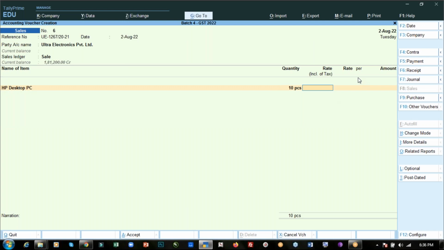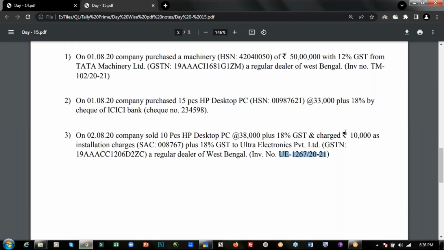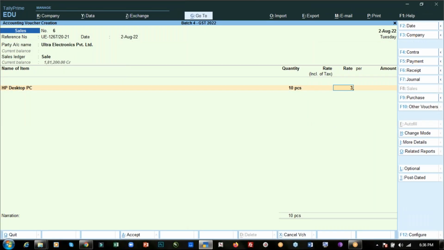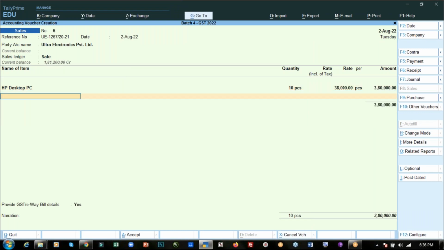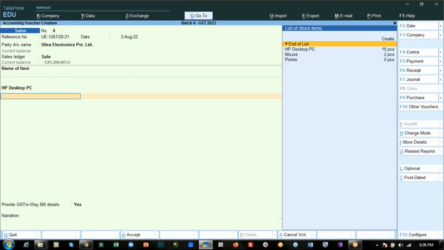You can see two rate columns are coming here. The first column is for inclusive of tax. If you have an inclusive tax rate for the stock item, you can fill it here. If you don't have, skip this. Put the rate in the normal rate column. It is 38,000. Then select end of list in the list of stock items.